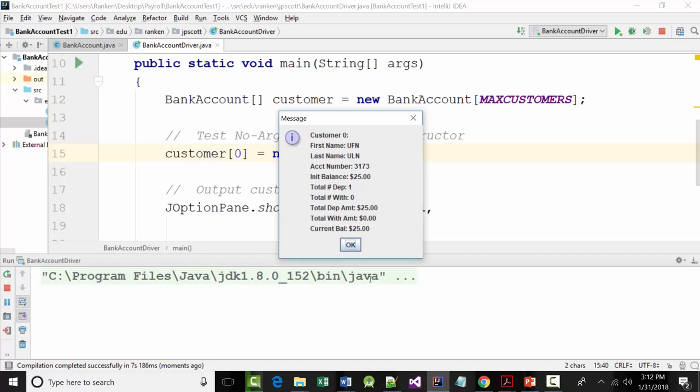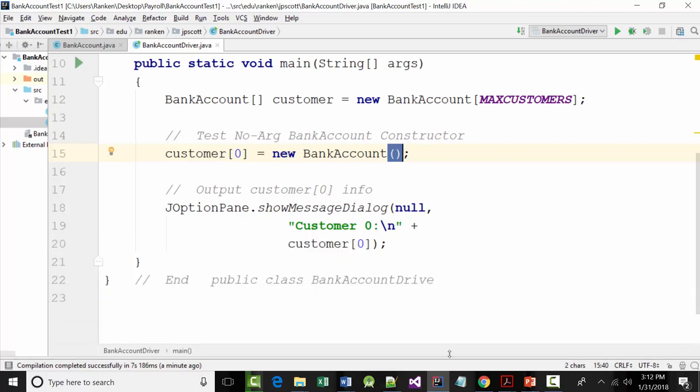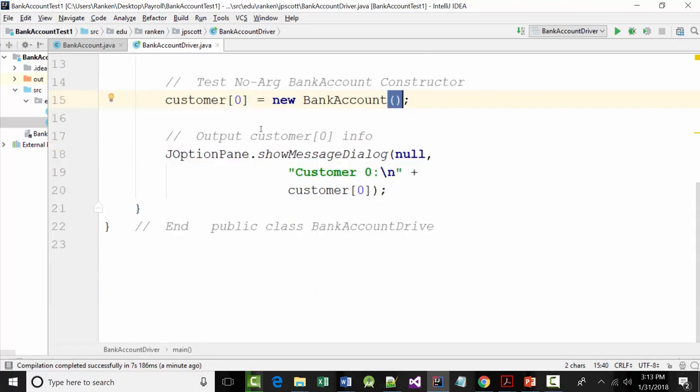All right? So I now have tested my first customer. That's all I care about for right now, is just putting in that first customer. All right, now I'm going to test the second one, which means I'm going to go back to my driver, and I'm going to create another customer.